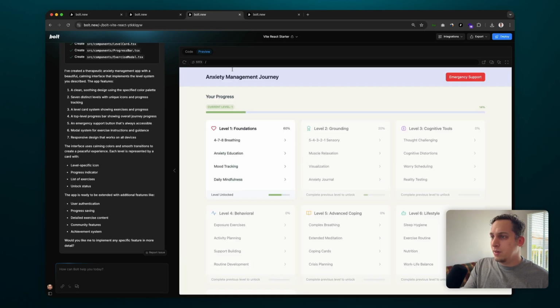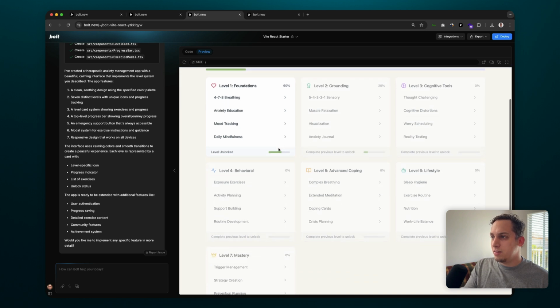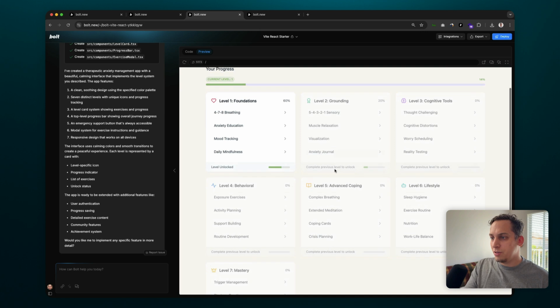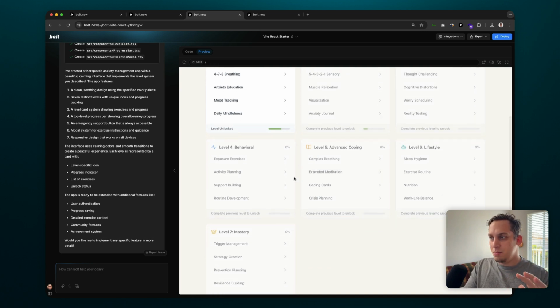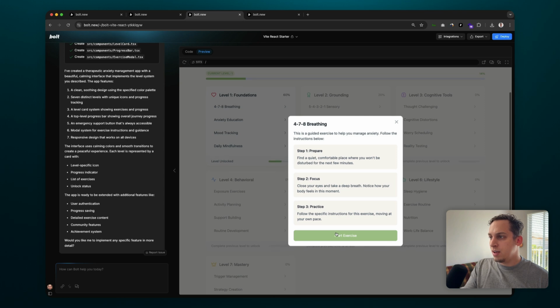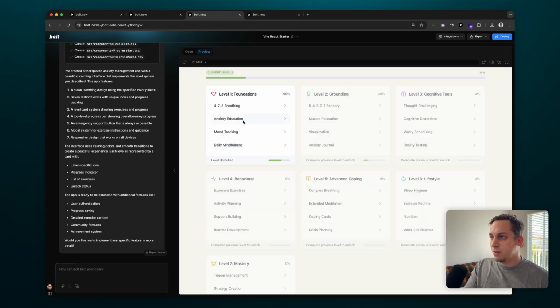And this is Vue and this is React. It kind of looks nice. We have different cards, and as you can see, the other levels are visible, but they're kind of hidden because they're locked, which is nice. And we can go here, start exercise, and it also doesn't start.